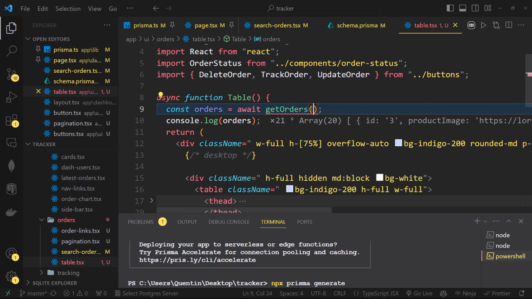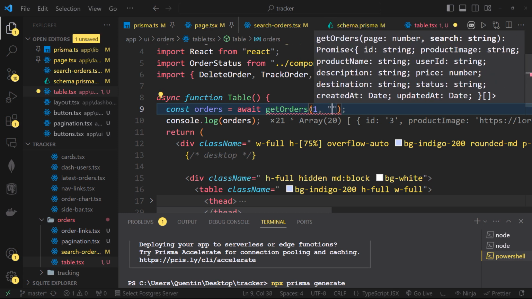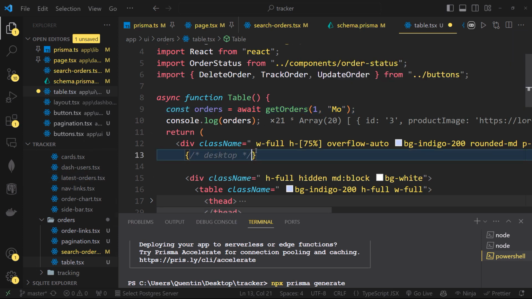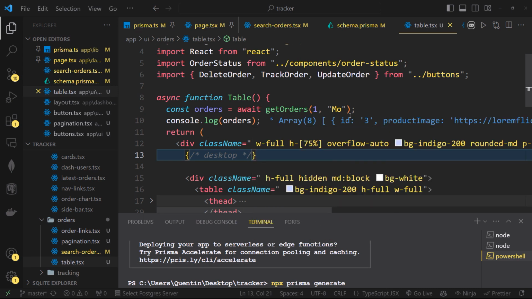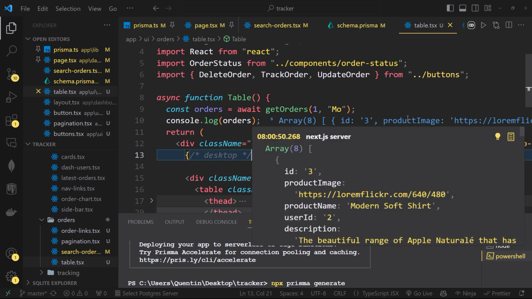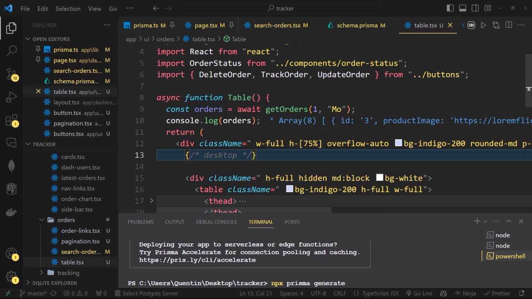So for page number here, I'm just going to put 1, and for the search term here, for now I'll just put mo like this. I'm going to change this later so that it should not give us an error. Yes. Now what I want to do is, before I could finish speaking, we already have our results here. You see, we have 8 products here instead of 20. So we have 8 because we passed the search term here to be mo.